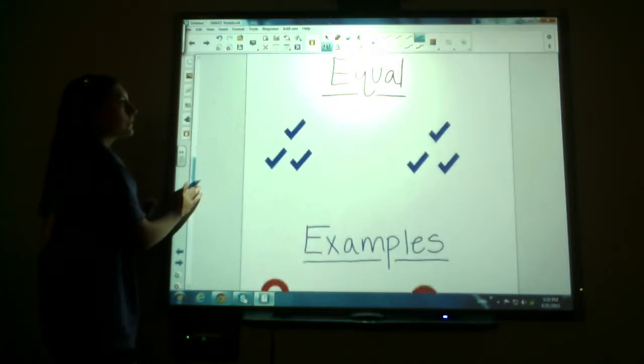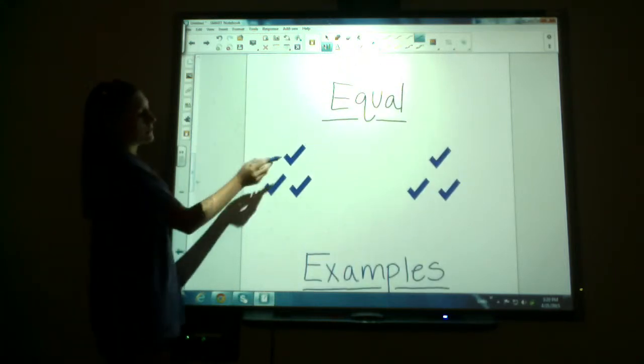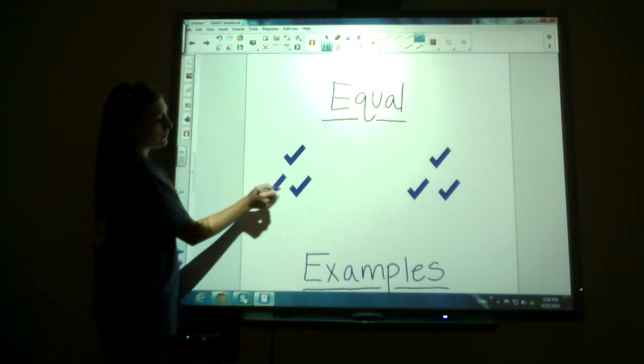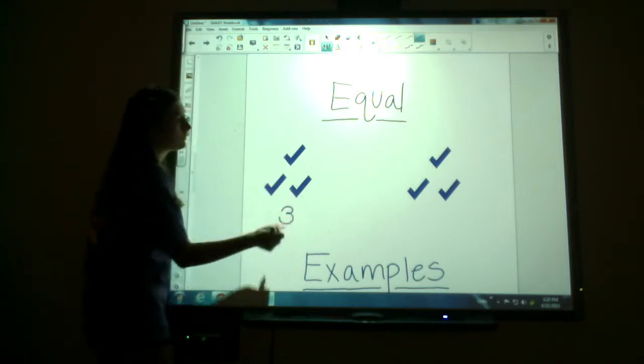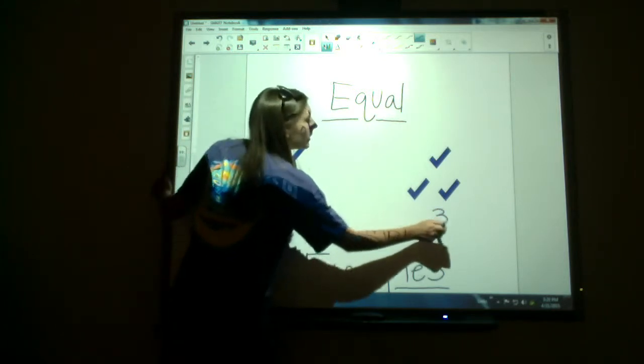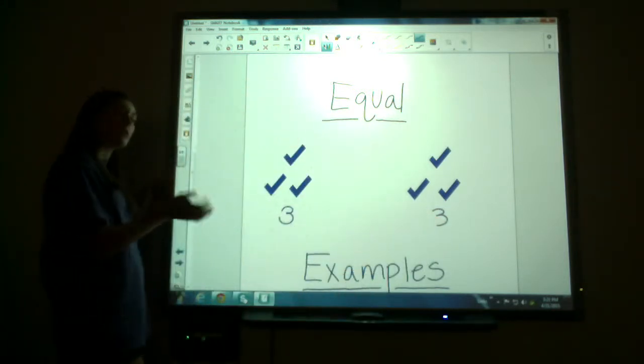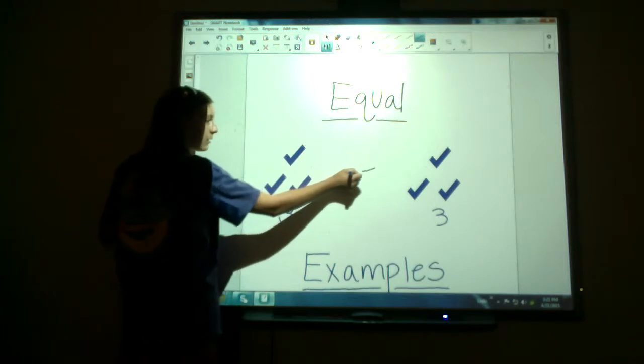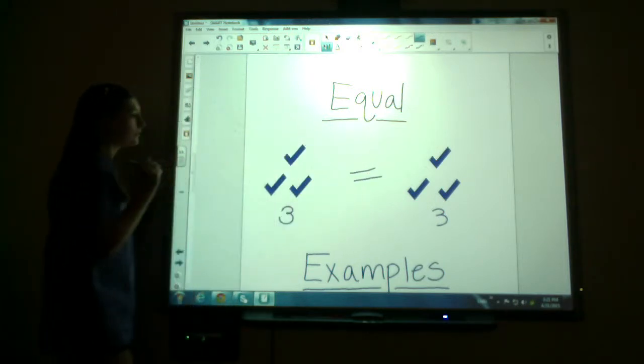So let's count these. How many are on this side? 1, 2, 3. Good job. How many are on this side? 1, 2, 3. Good job. So if there are the same amount on each side, we're going to draw the equal to. Good job.